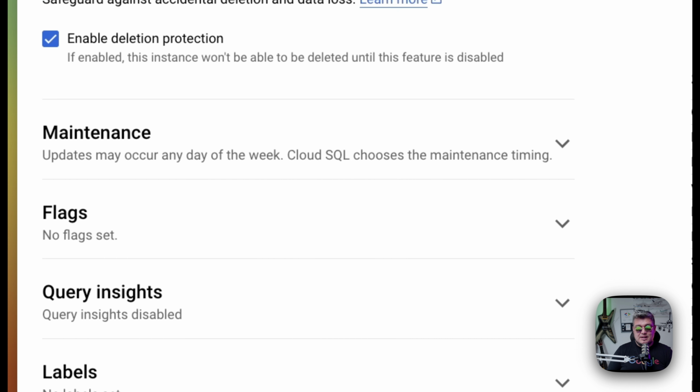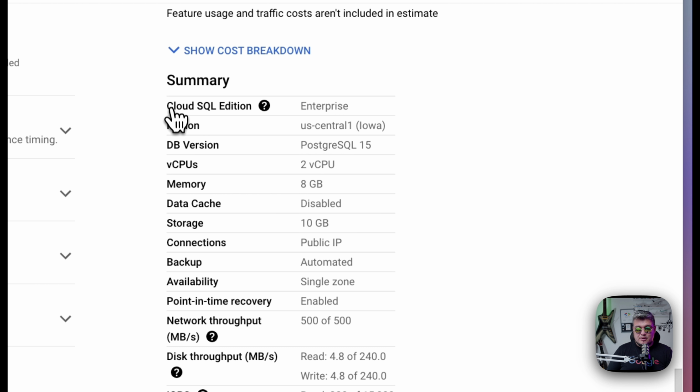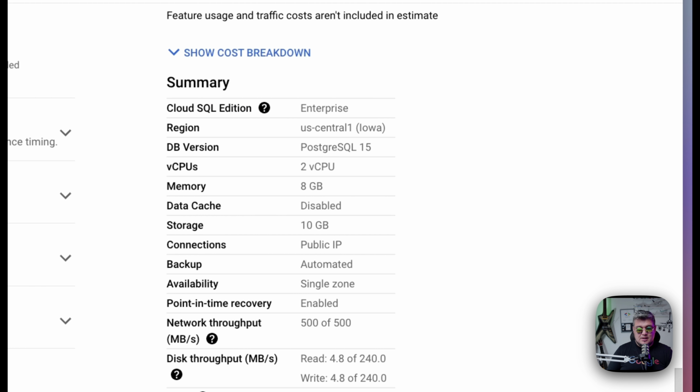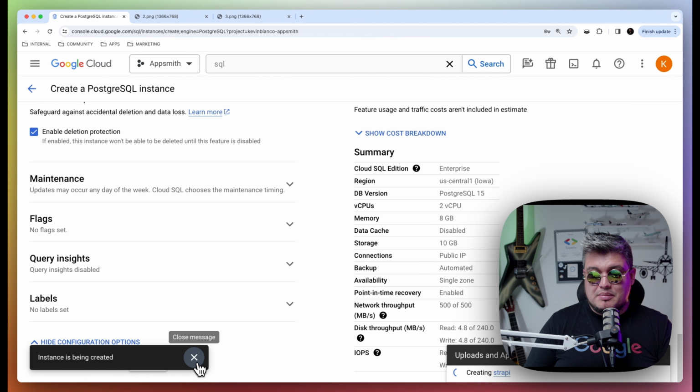So you can have a breakdown of the costs per day and per hour estimated for this instance, and also a summary of everything we just talked about here. So we can create our instance, and that's going to take some minutes to happen.